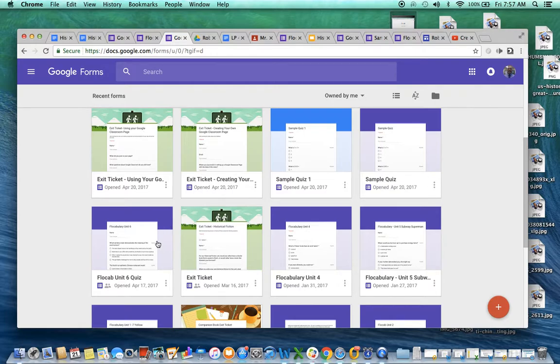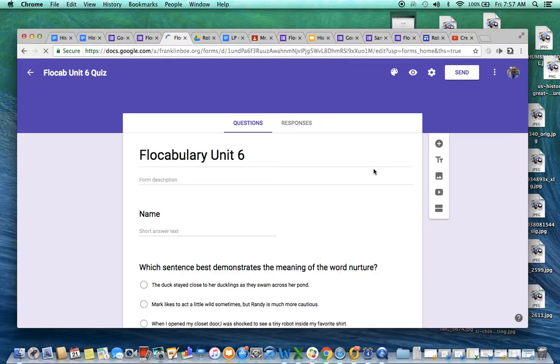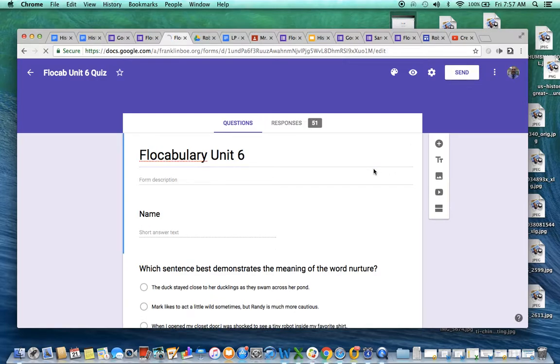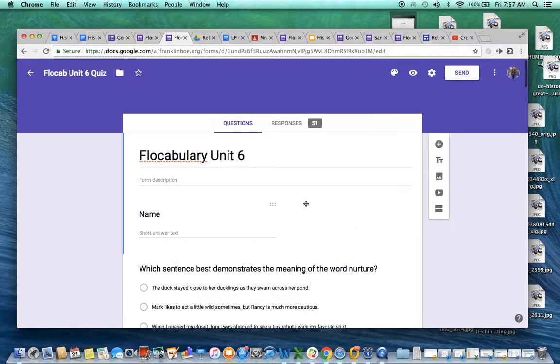First thing I'm going to do, I'm going to go to this vocabulary quiz that I've called Flowcabulary Unit 6. So this is one that I've had my students take. And when I click on it, it shows the questions. I could edit this, add more questions, or if I made a mistake, I could change it. You'll notice it says questions, and right next to it, it says responses, and it says 51. I've had 51 different responses to this.